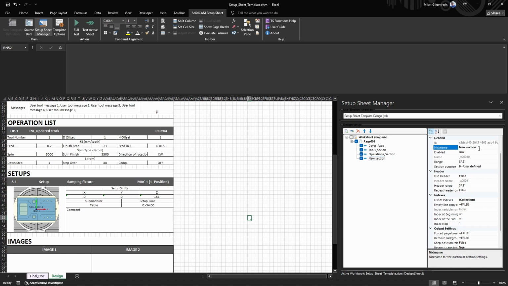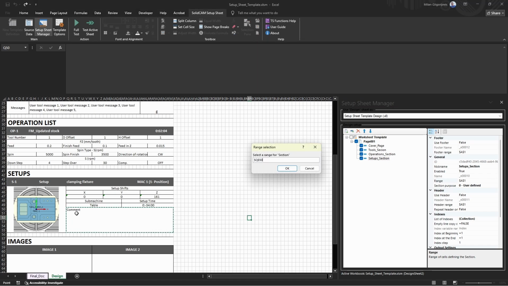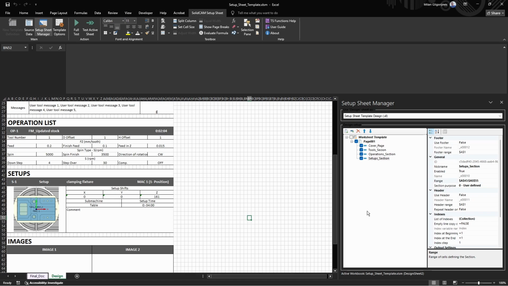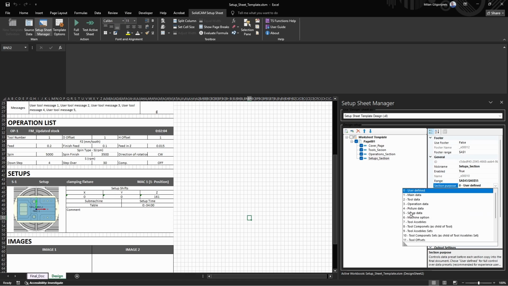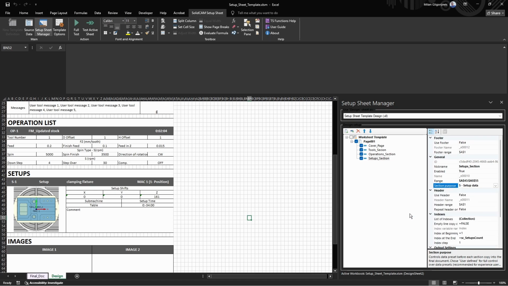For our section name, we can say here under General to be Setups section, and we can confirm. For our range that we want to repeat for each section, we will select this range here and say OK. For our section purpose, we can select from the drop-down menu number 5, which is Setup Data, which will predefine our indexes and our collection here.